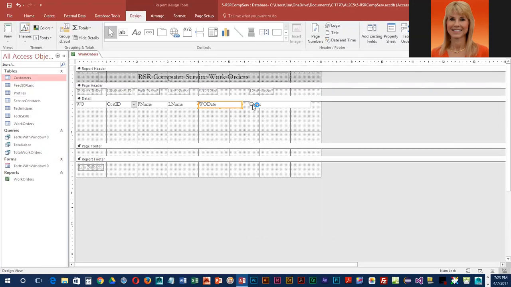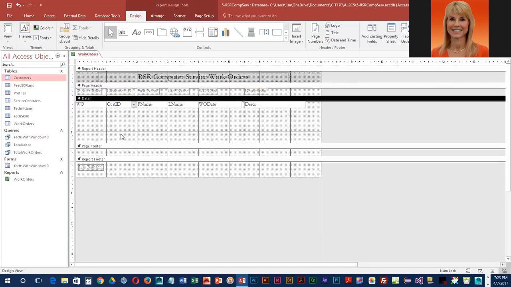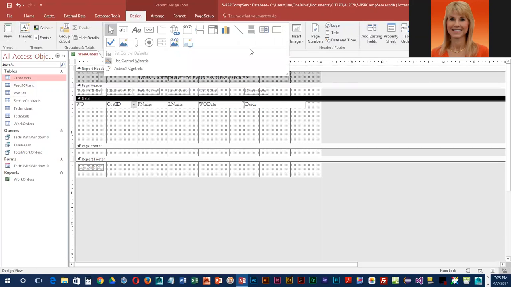I'm going to move that over. And we'll move those back just a little bit. And then we're going to display our little sub-report here. So I'm going to click on the More button. You want to make sure that the control wizard is turned on because you need to use the wizard for this. And then you want to select the sub-report command.